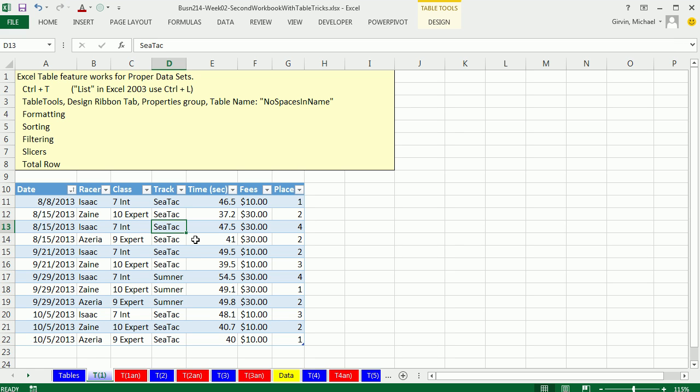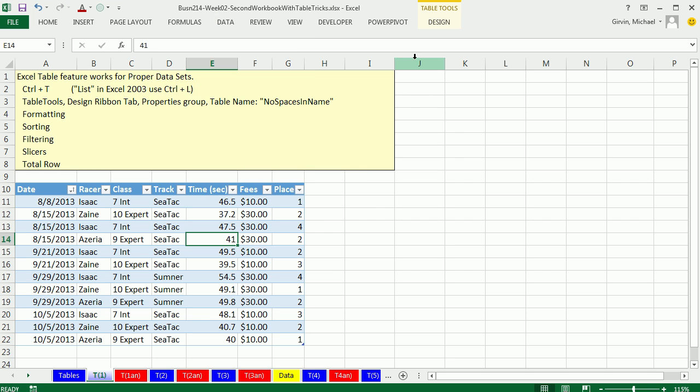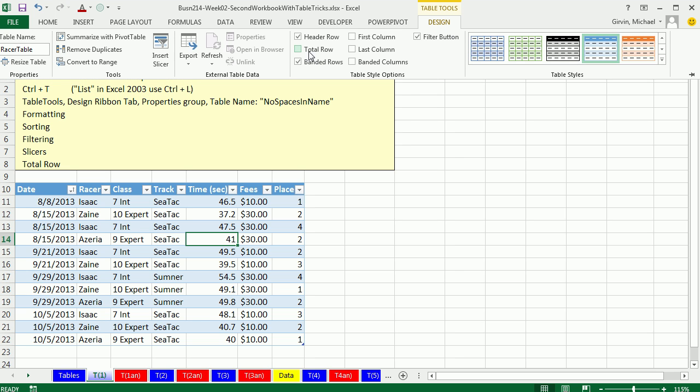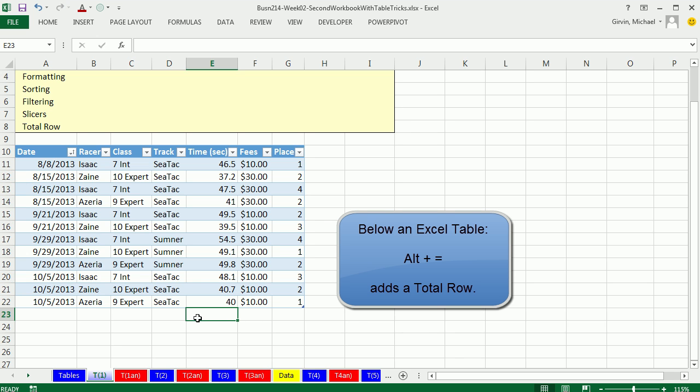All right, so I'm going to add a totals row. I can do that by right-clicking, Table, Total. You could also go up to Design, and there, click it right there. There's also a strange feature. We know that Alt equals is the keyboard for the auto sum. But if you do Alt equals below a table, it'll add the total row.